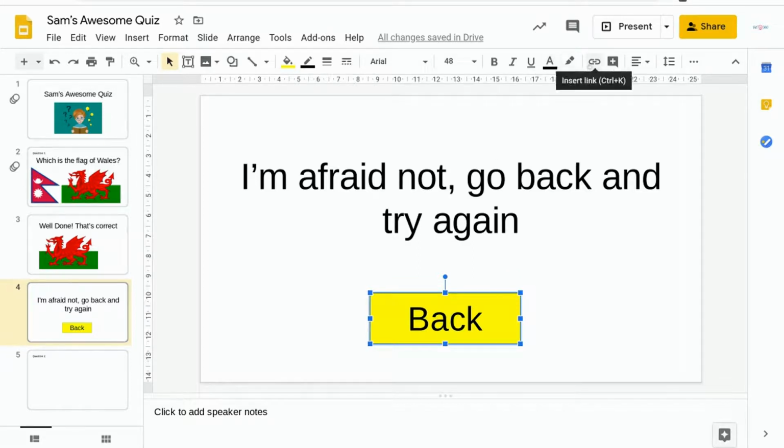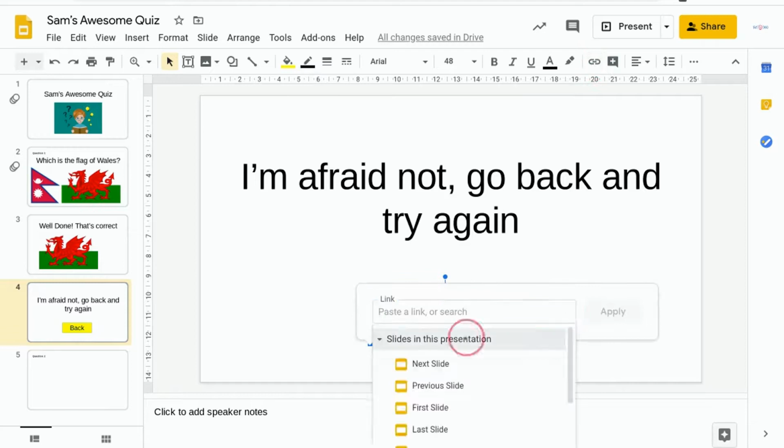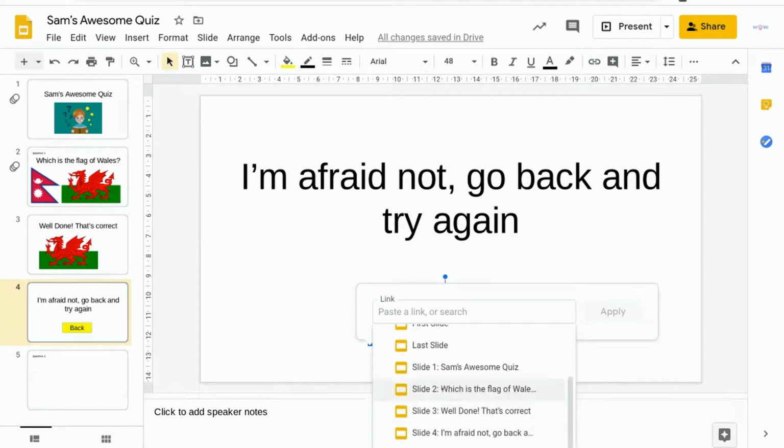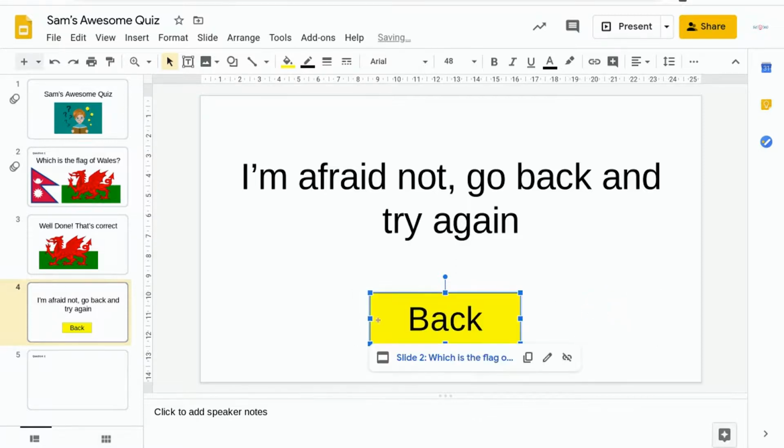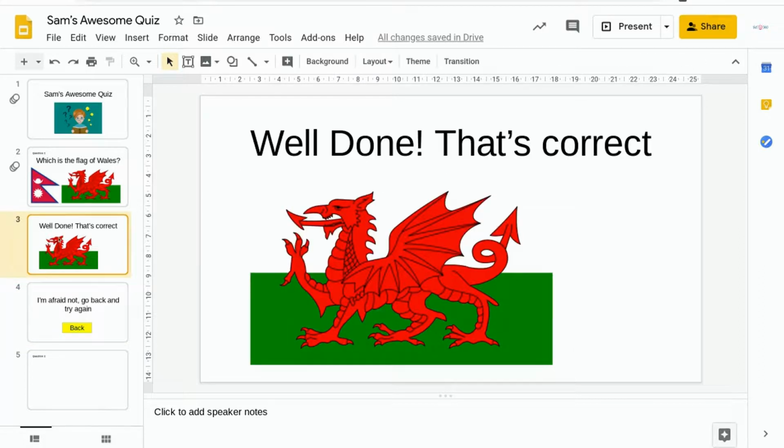And now again, I'm going to click on the insert link. And since this is taking me back to the question, I need to select slide 2. So that button now takes you back to try the question again. And for the Welsh flag one, the correct answer, I want to move on to the next question.